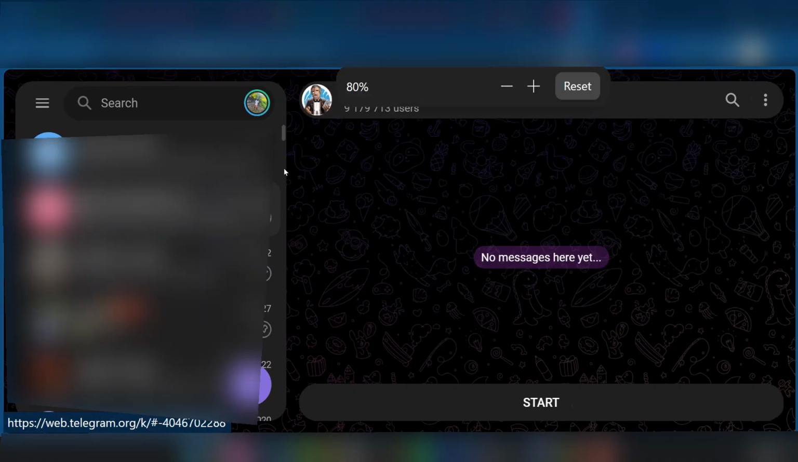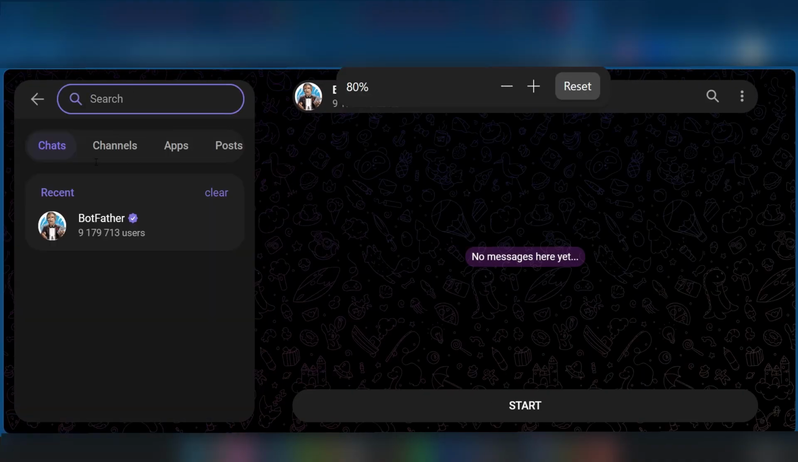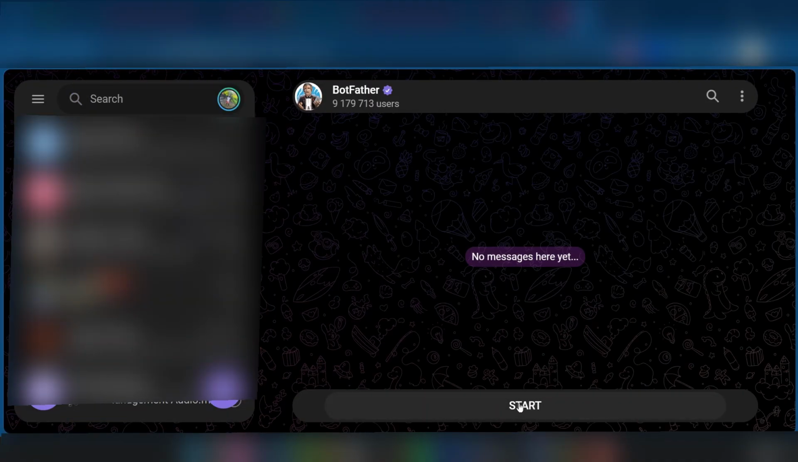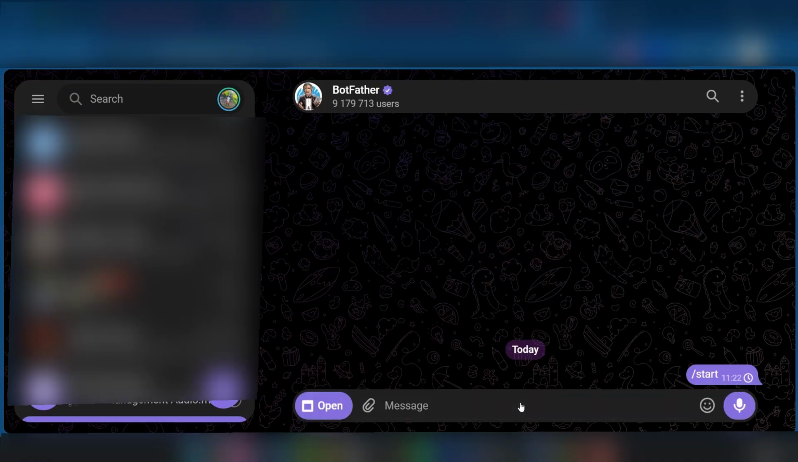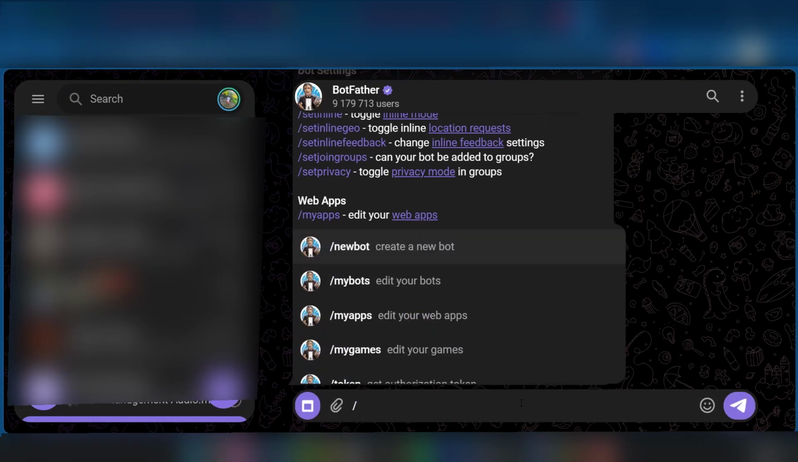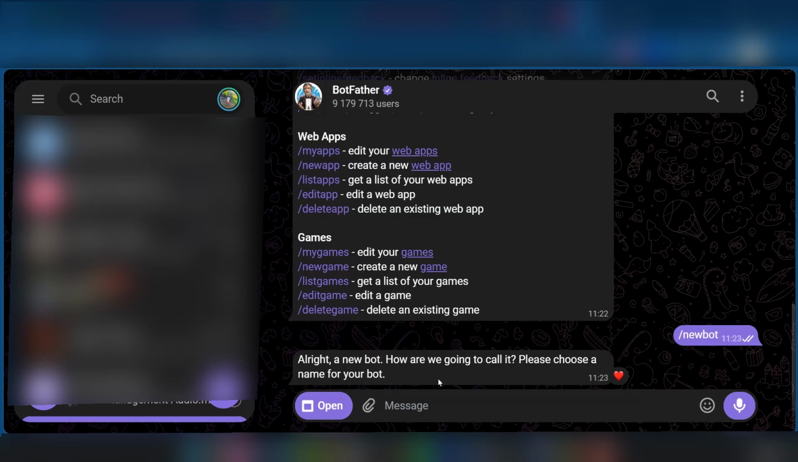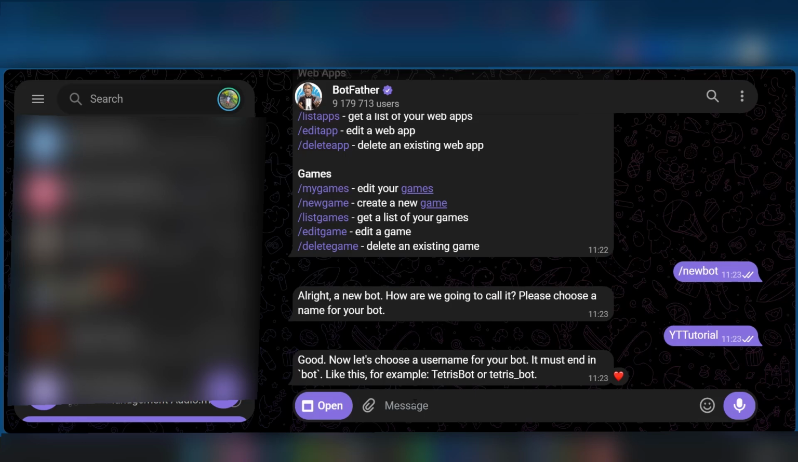And then right here in Telegram, we're going to search for BotFather and we have BotFather here and you're going to come over here, click on start. And then you're going to click /. So click on new bot and it says you need to give it a name. So we're going to say YT. And now we're going to give it a username that ends with bot. So we're going to say YT tutorial bot.